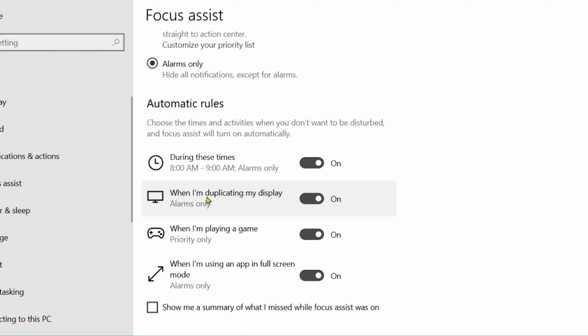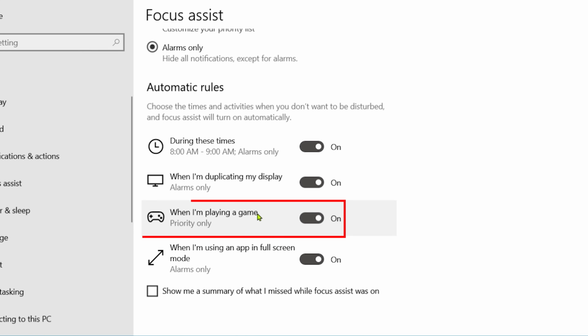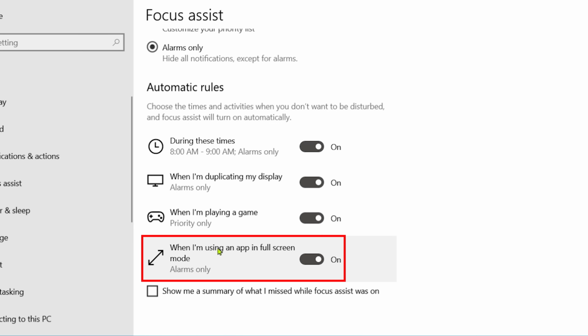So other places I don't want to be disturbed is when I'm duplicating my screen. Maybe I'm sharing my screen doing a presentation. I don't want notifications or anything to disturb that session. When I'm playing a game, I certainly don't want to be disturbed. And when my apps are in full screen, well, they're in full screen for a reason. So don't disturb me for that either.